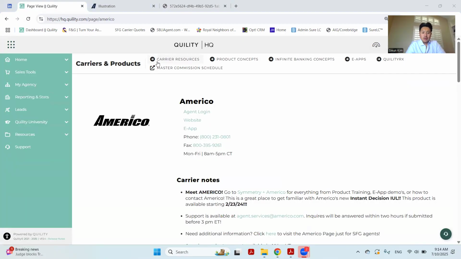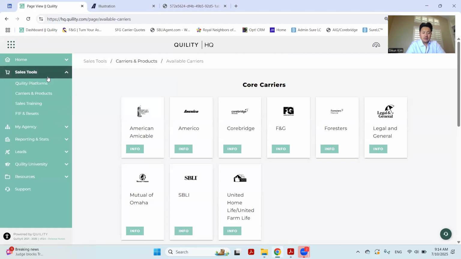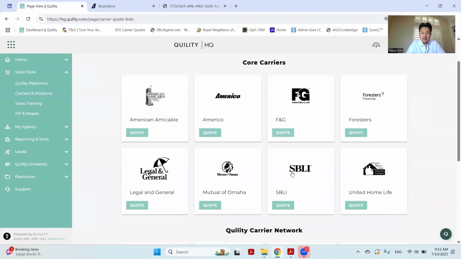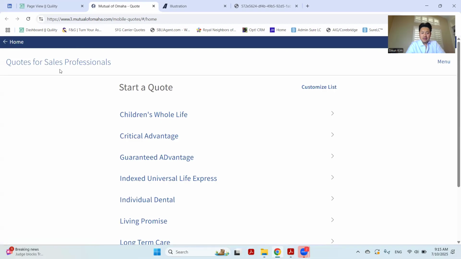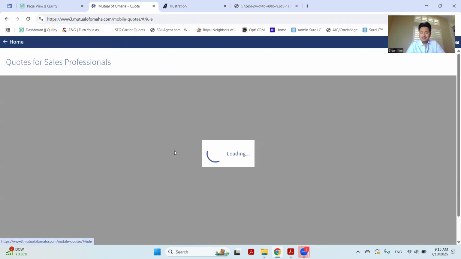There you go. So we're going to go back to carrier resources and we can go ahead and go to sales tools, carriers and products, carrier quotes, quote now. This is if you wanted to just quote it. And Mutual of Omaha one is super easy because they have a mobile quoting tool, which you can download on your phone as well, on your Apple device or Android device. You can put Mutual of Omaha quotes for sales professional in the app store. Then you can download this. Okay. Really easy. Index Universal Life Express.